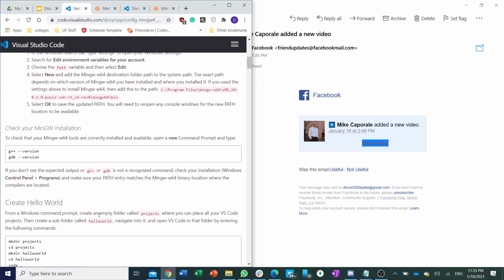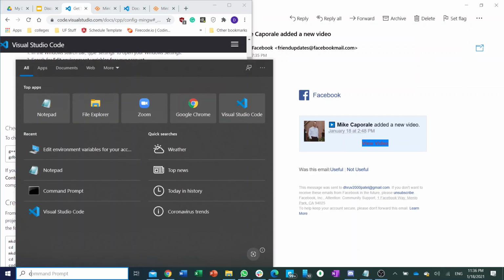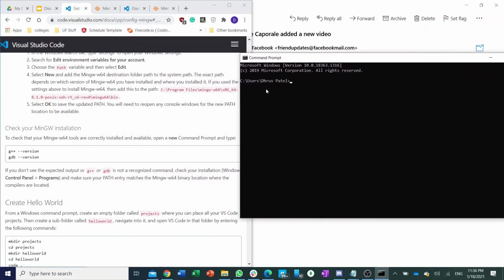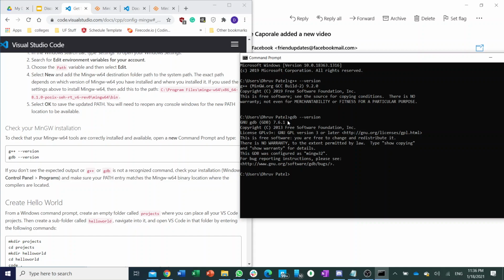Now if I want to check to make sure that MinGW got installed correctly, I'm going to type CMD here. It's going to open up a command prompt. I'm going to follow the instructions here, which say to do g++ --version to see what version of g++ I have. I have 9.2, and I'm also going to run gdb --version. If MinGW did not get installed correctly, neither of these two will show a version. In this case, it's 7.6.1.